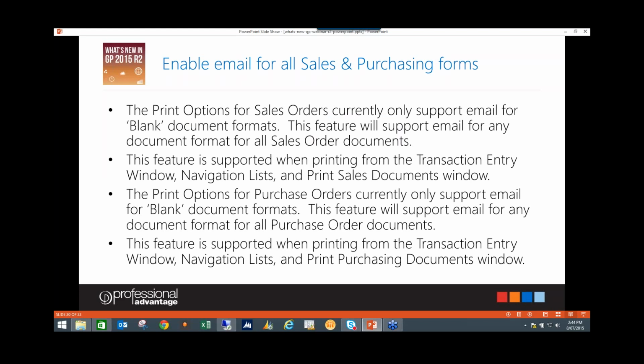And last but not least, enabling email for all sales and purchasing forms. In prior versions, not all forms were available. All sales and purchasing forms are now available with the emailing capability. That's supported from the transaction entry window and the sales document window as well. In prior versions it was just the blank documents, so now it's any document format.